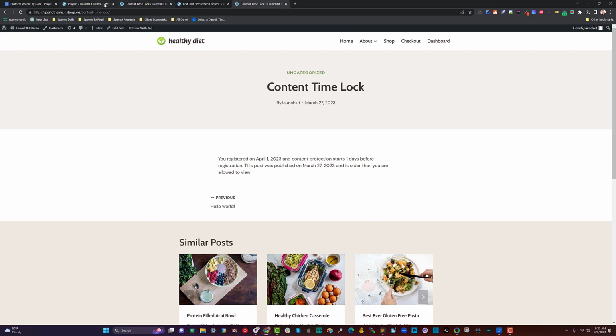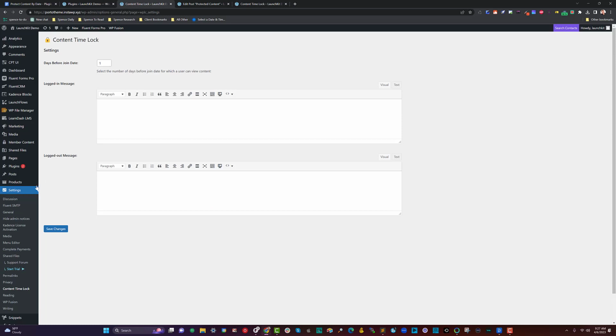When you go over to the admin dashboard, under Settings, Content Time Lock, you can choose the global, how many days before join date are you allowing somebody to see this content. So for example, let's say the content was published on January 5th, and you said you want to give them 1 day before.